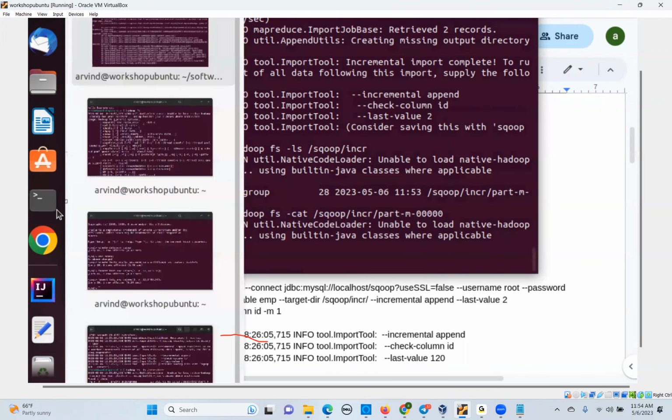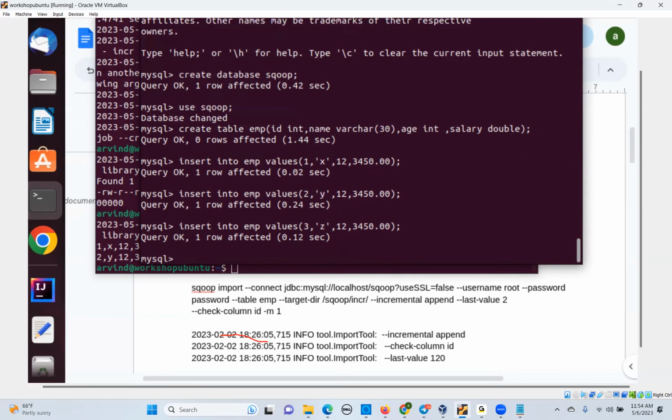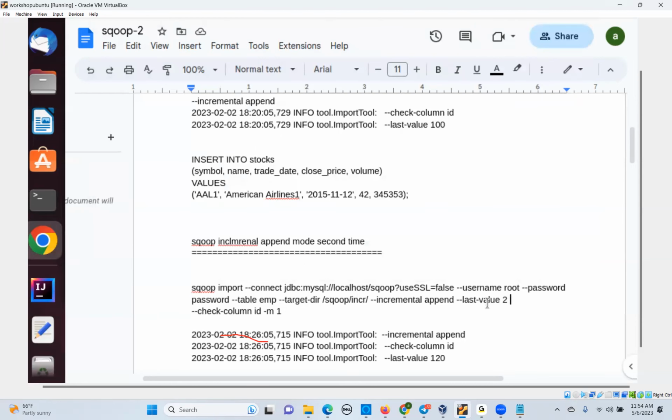Okay, now I add one more record in my MySQL. I just run my insert query one more time, record 3. Okay, so one more record is added. So now I will run my incremental load. In this incremental load, I have changed the last value to 2. Okay, so this is the problem in the Sqoop incremental load: I have to remember the last value.